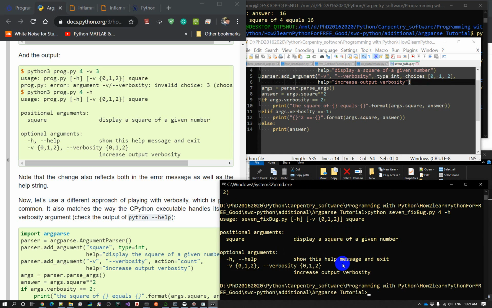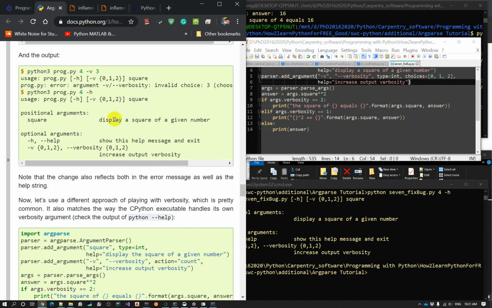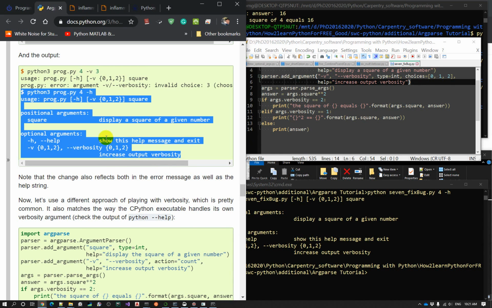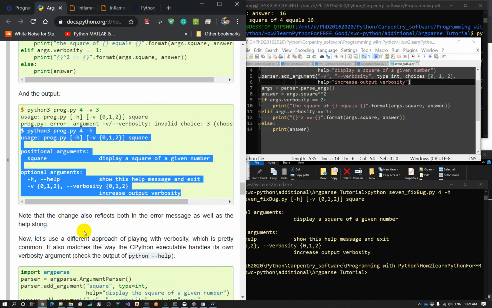So how about we run that with help? What does that mean? We got all of that, and it should be the same. Here it is in bash, so I don't need to run it. Note that the change is reflected both in the error message as well as the help string.